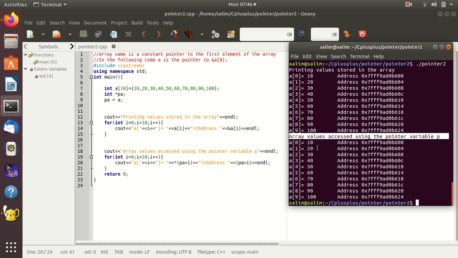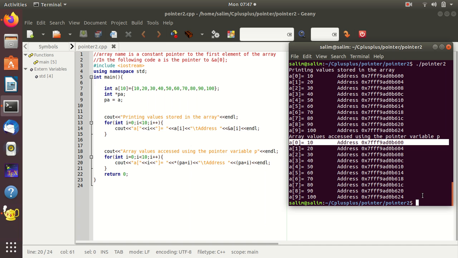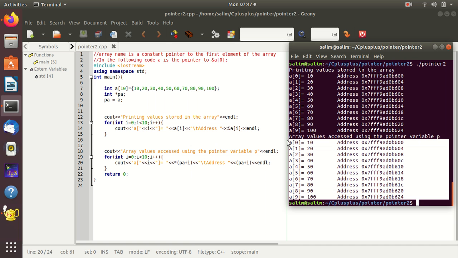So we are printing the values, so you can see exactly the same values, A of 0 is 10 and the memory address is also the same. Okay, thank you.